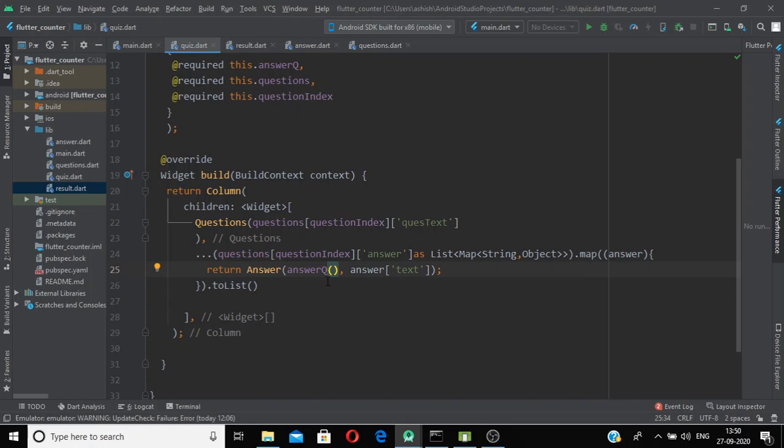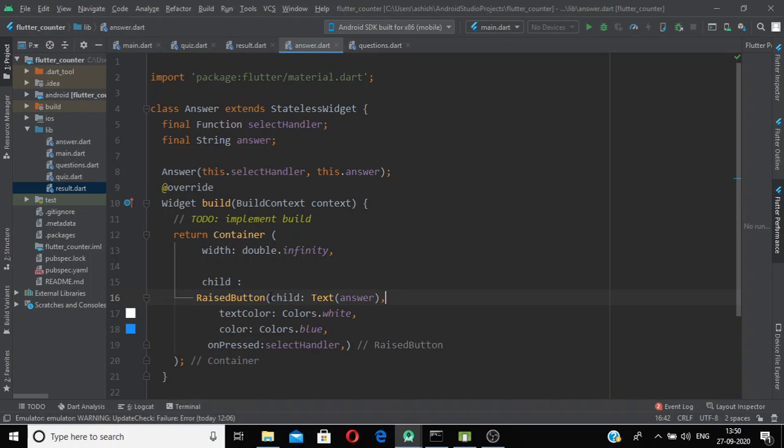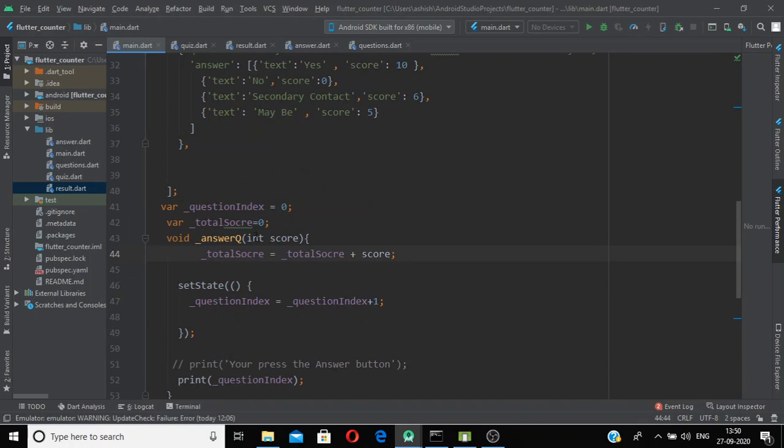What problem is it? Instead of waiting for the onPressed event, when we go to that answer widget and the raised button inside this, when we onPress this thing, the onPressed method passes that pointer to that select handler. The select handler means this answerQuestion method. So instead of that, it will call it at runtime.